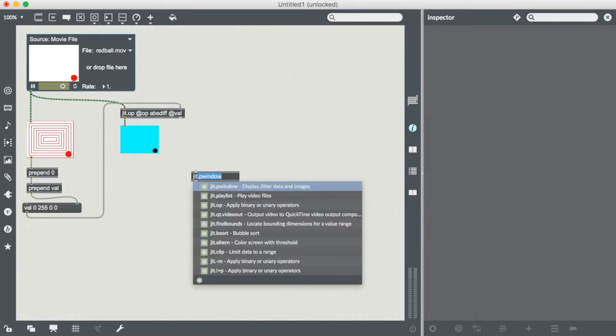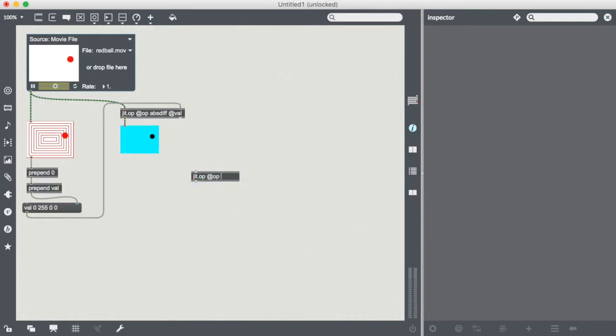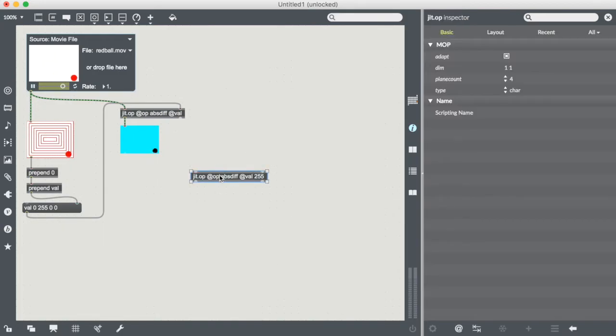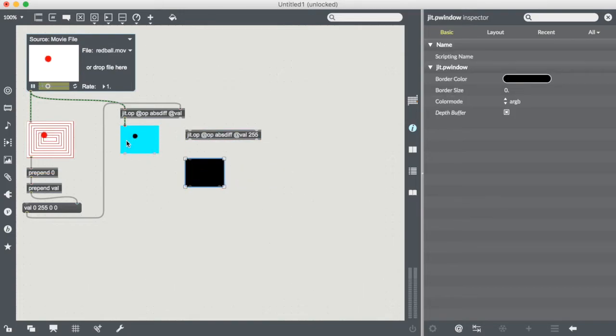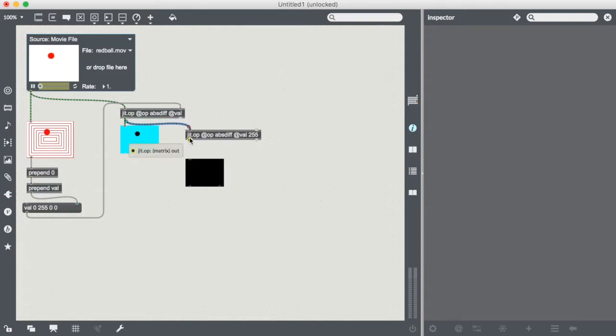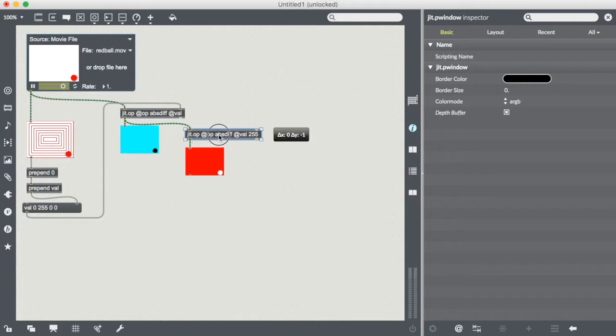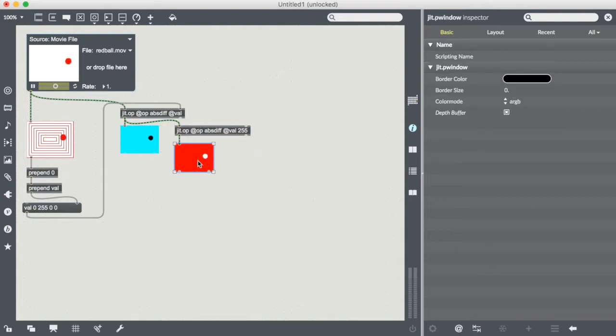So next we're going to do another jit.op. We're going to do ABS diff again, @val, but this time we're going to set a new default value of 255. All we're going to do is invert these values here. So suddenly our black value becomes our white value, and our white value becomes our black value. The image we've got looks almost an exact opposite of the original input video. So the color we're tracking is pure white, and everything else will be of strange hue. It just so happens that white is now the original color, so this video looks like a straight swap.